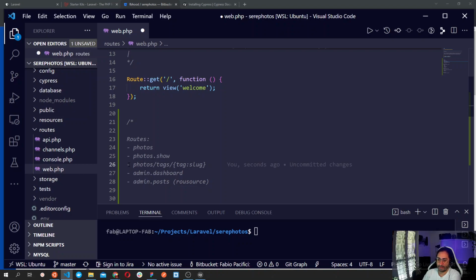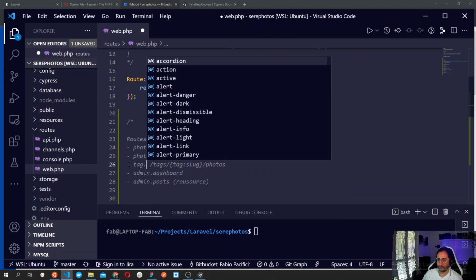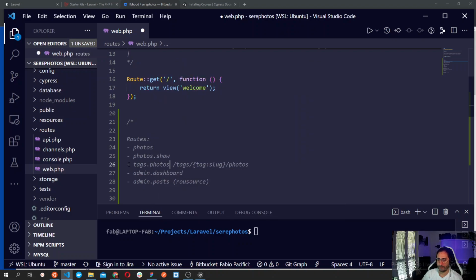Tags. So all the photos, and then photos again. No, let's keep it like that. Tags, tag ID, slash photos. Well, that sounds nice. And then we can call this route something like tag photos, tags.photos. I don't know, something like that.